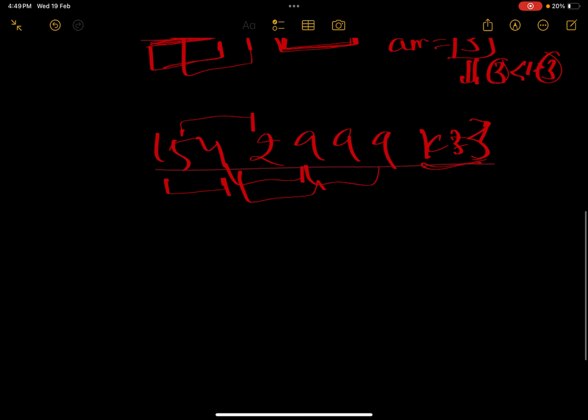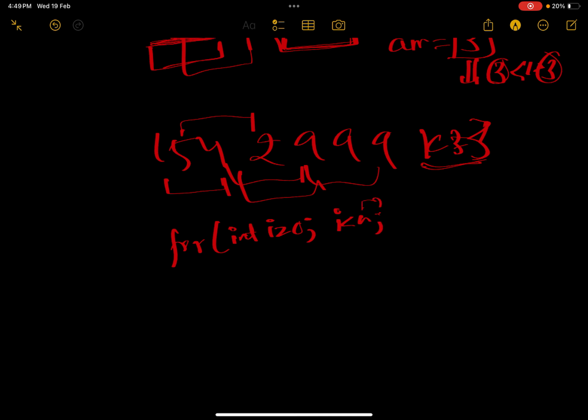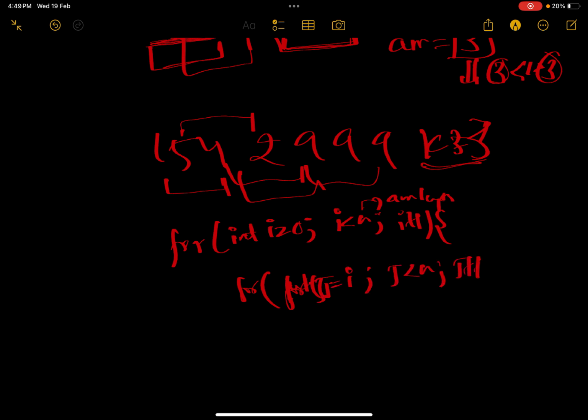First I will tell you how to generate all the subarrays. To generate all the subarrays, you loop i less than n, where n is the array length, and i plus plus. The next pointer starts from int j equals i, and j less than n, j plus plus. If the size of a subarray is k, then it is a valid subarray. If it is less than k or greater than k, it's not a valid subarray.